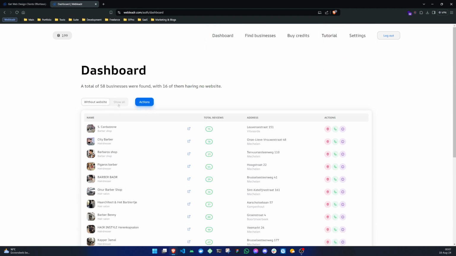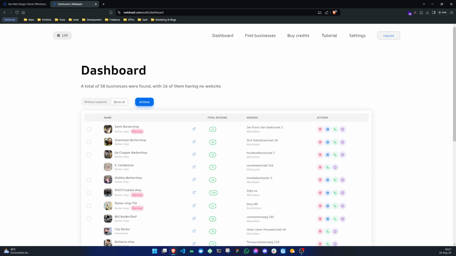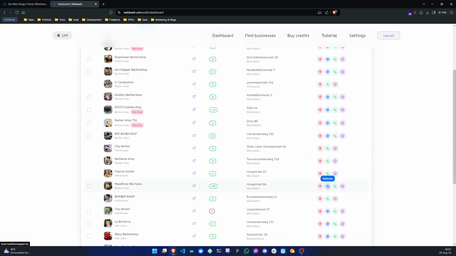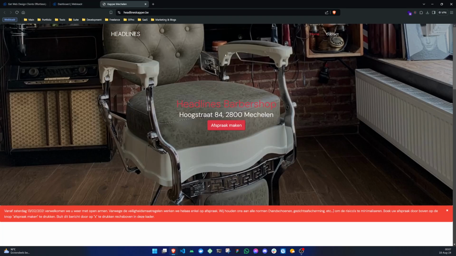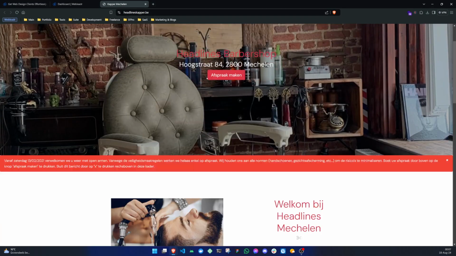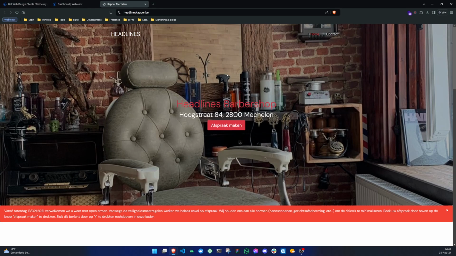And there is also another tab here called Show All. If you just click on it, it will show you a list of all the companies, regardless whether they have a website or not. So the difference here is that they have a button here called website. If you click on it, you will be navigated to the website of the company itself. You can make some research and check if it's beautiful or not. If not, then it might be your opportunity to have a new potential client.